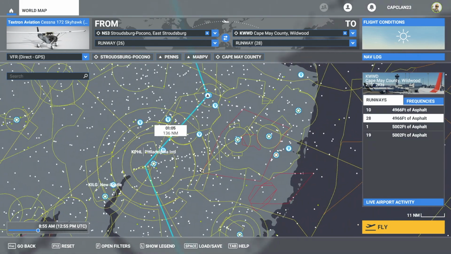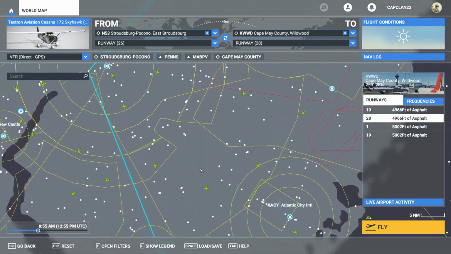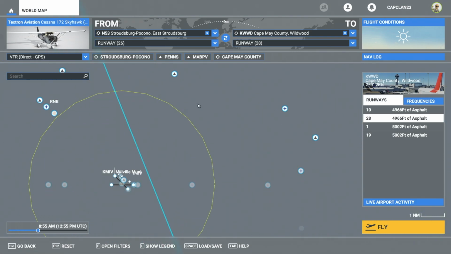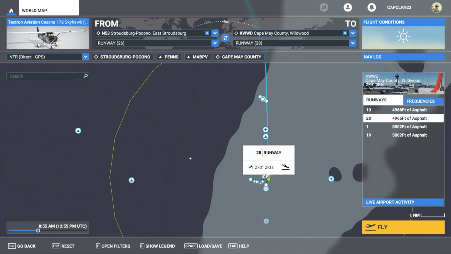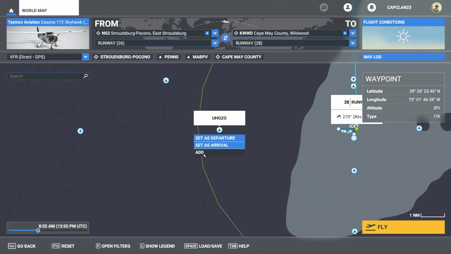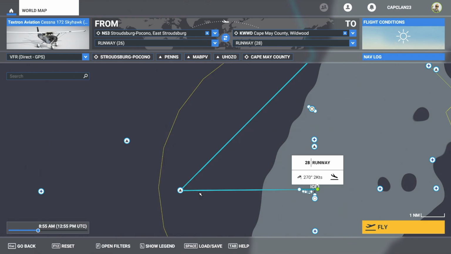Now, what I could do is go into here and select a waypoint. Let's say there's another waypoint I want, like Wuzu. I know this one is a direct route into runway 10. Or let's say Whistler. So I'm going to select Wuzu, and I can do add. And now this is going to get added.